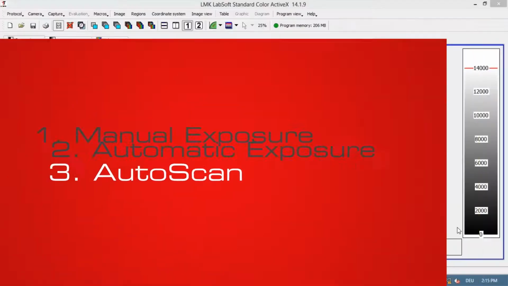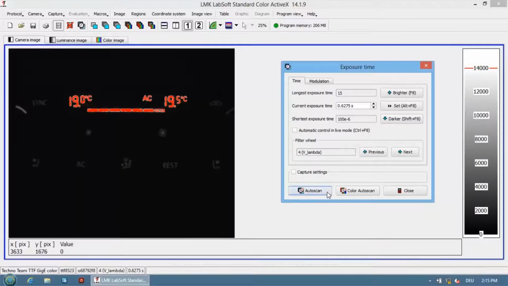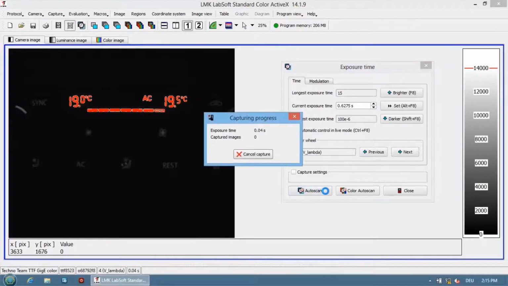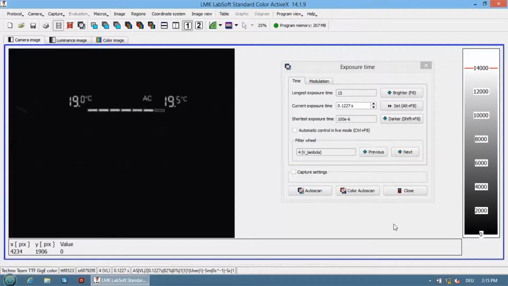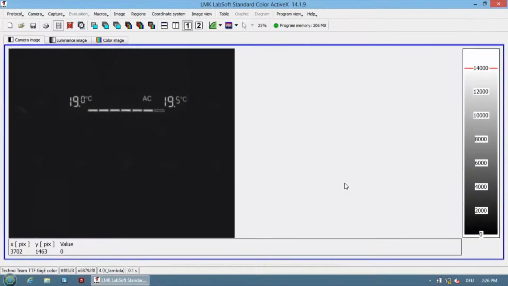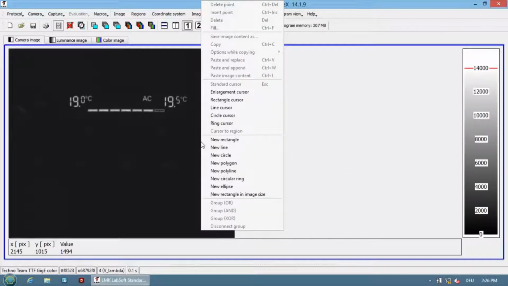You can click Auto Scan in the exposure time dialog. This also sets the exposure time automatically. However, Auto Scan is more intelligent than automatic exposure and could therefore speed up finding the correct settings. Furthermore, it is possible to apply Auto Scan to predefined parts of the image which must not be the brightest. This is possible via the usage of rectangular surface regions.